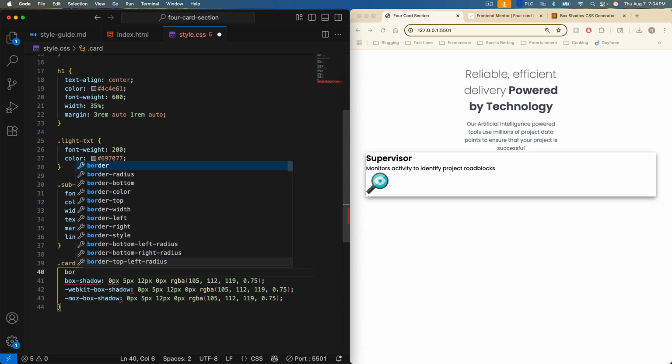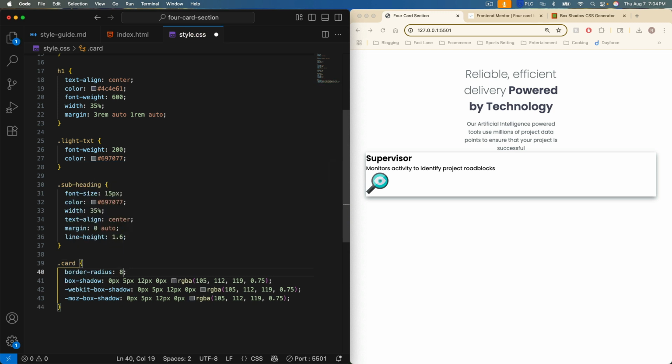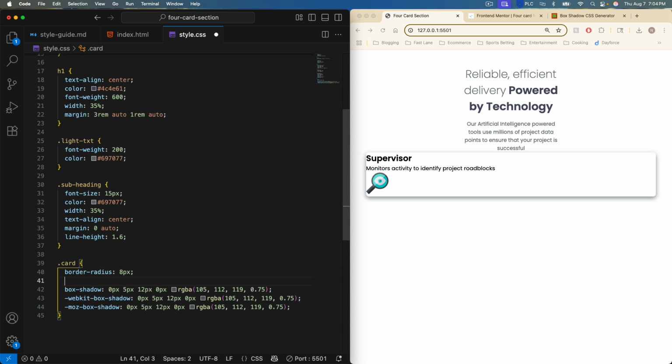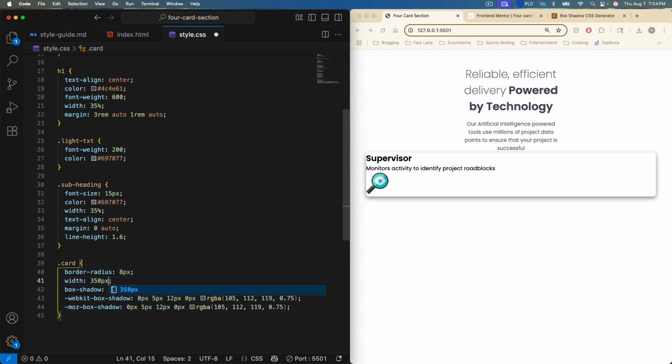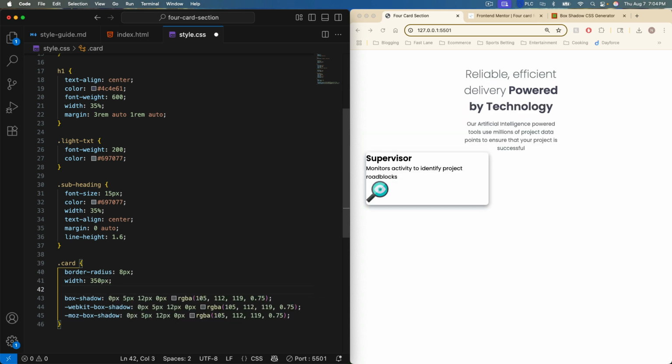So now that we can see where our card is, let's add a border radius because they have a little bit of rounding on the corners. And I'm going to say 8 pixels. And then I'm going to give these a width, at least on desktop. They're going to have a fixed width of 350 pixels each. And then for height, we're just going to say auto. That's it for that part of the card. Now we got to do our card content container.